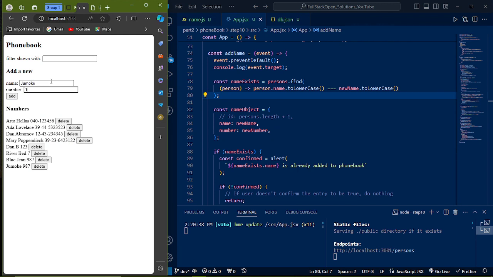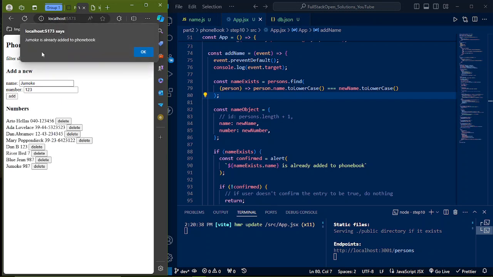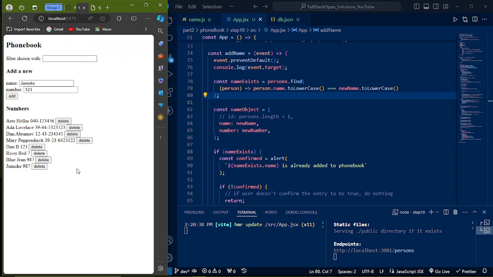And then let's type in 1, 2, 3. Let's click on add. It says, okay, now it's giving us the name. Now it says Jumoke is already added to the phone book. Let's click on OK. So we are going to see that this should change from 987 to 123. Let's click on it. Oh, it still didn't change.